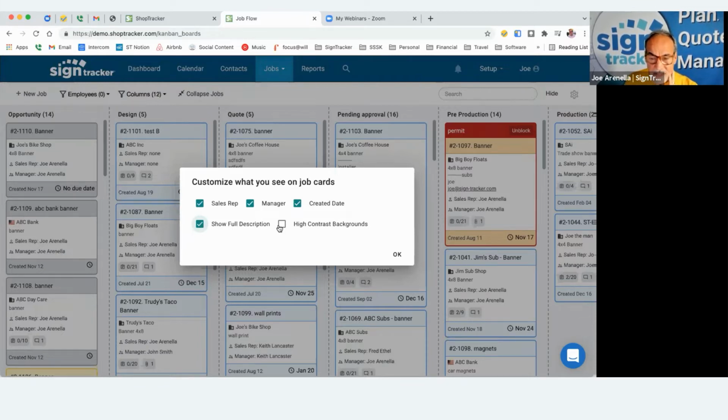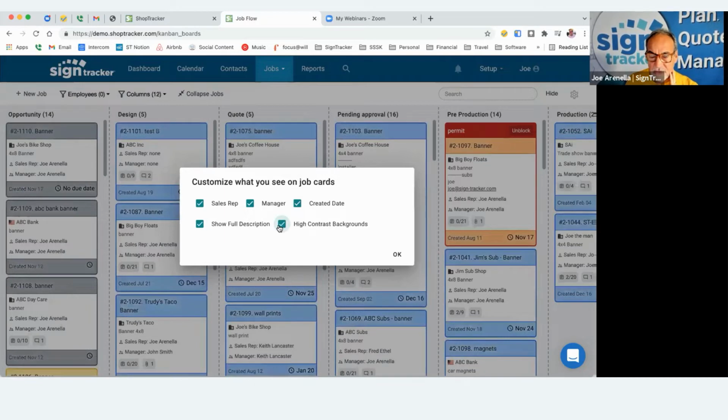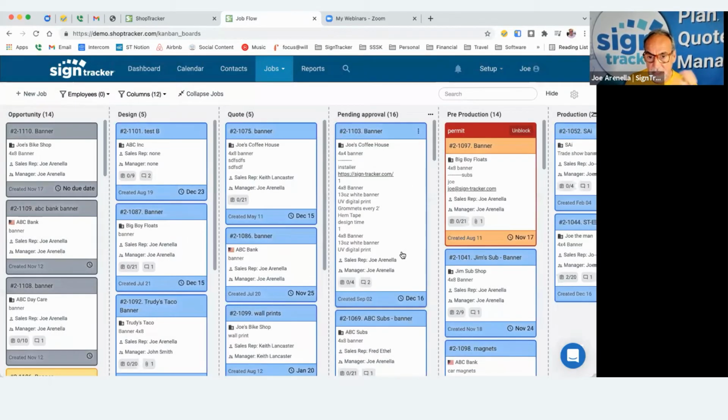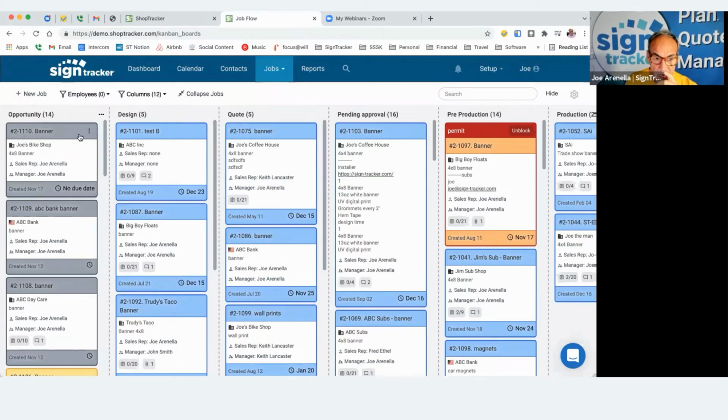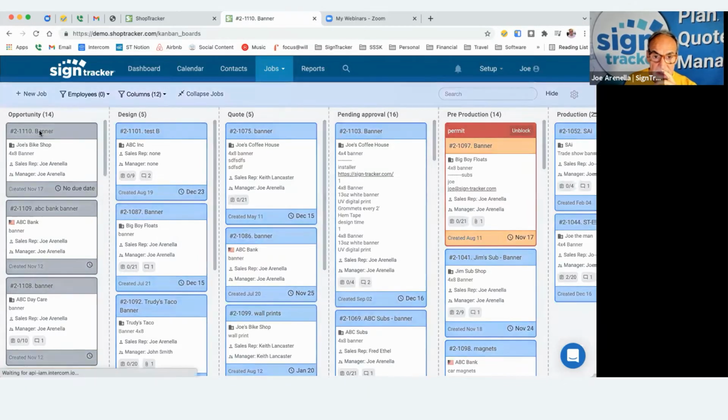High contrast, it's just a preference, so if you like your cards to look darker, you can do that sort of thing. But anyway, so now you have this job, it's in the first spot of the first column. And so let's click back into it.